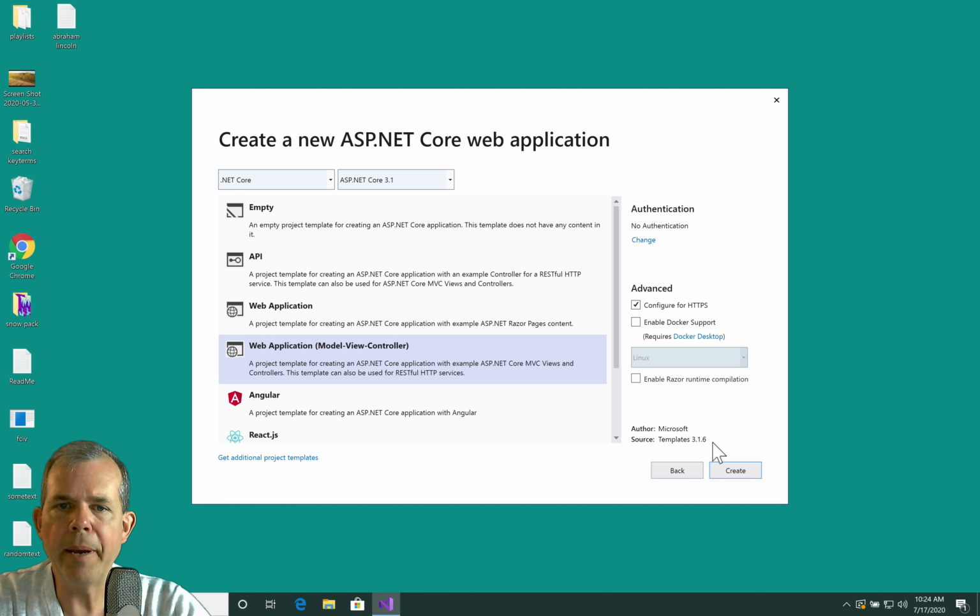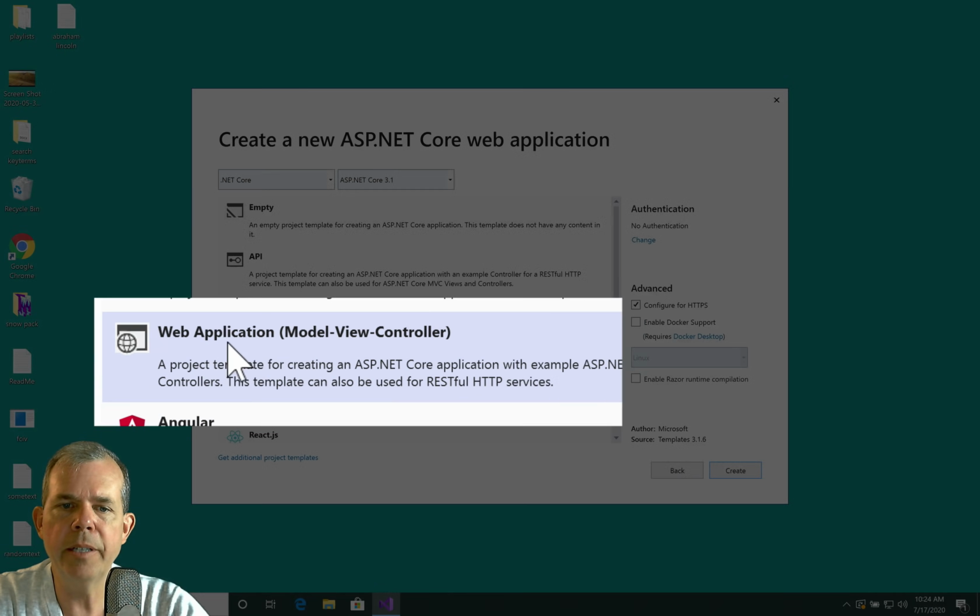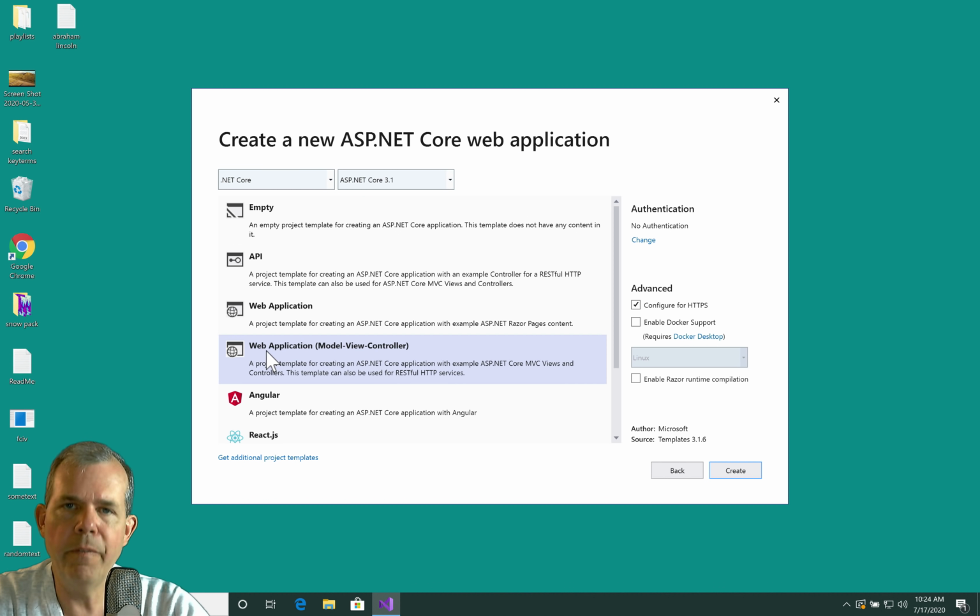Once you choose the web application, you can see there are many different choices on how you're going to build it. So I'm going to select the traditional right here. It's called Web Application Model View Controller. And that is the full stack solution.